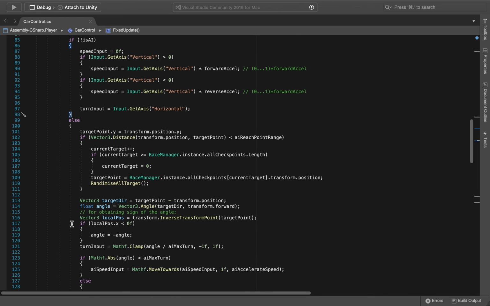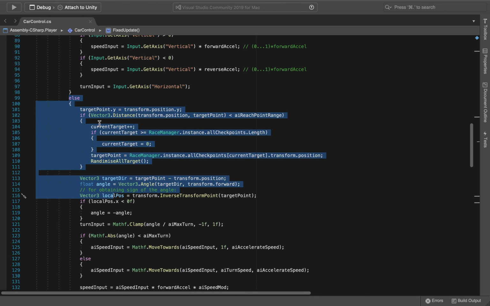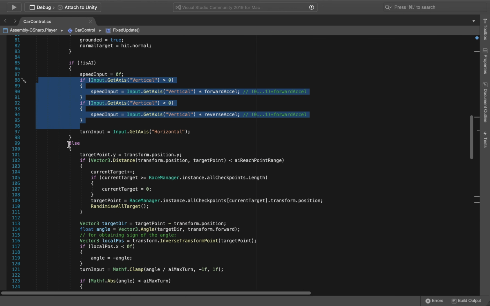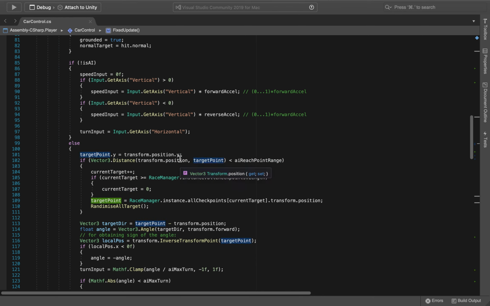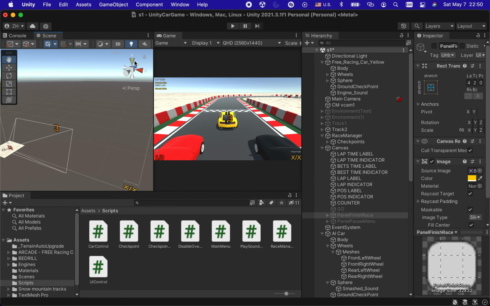And here we have the else. This code runs only for the AI cars. The previous code runs for the player's car, but this one runs for the AI cars. What it does is target.y equal to transform.position.y. This actually means moving the AI cars on the y-axis. We just want to move it forward or backwards, so we'll just move it on the y-axis, which is this one. We'll just click here, this one.